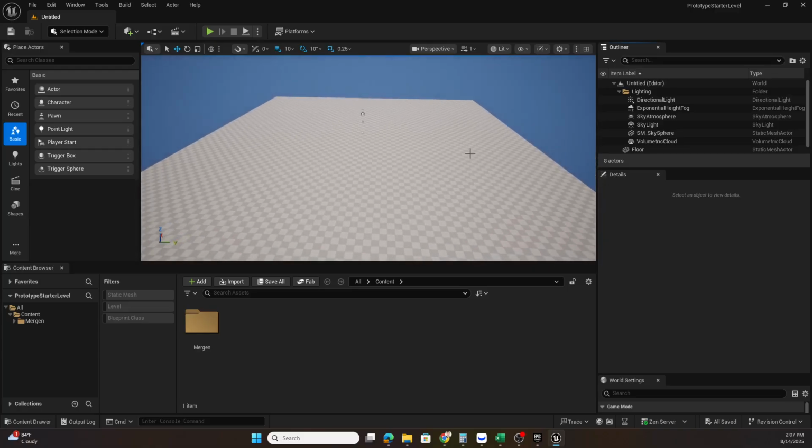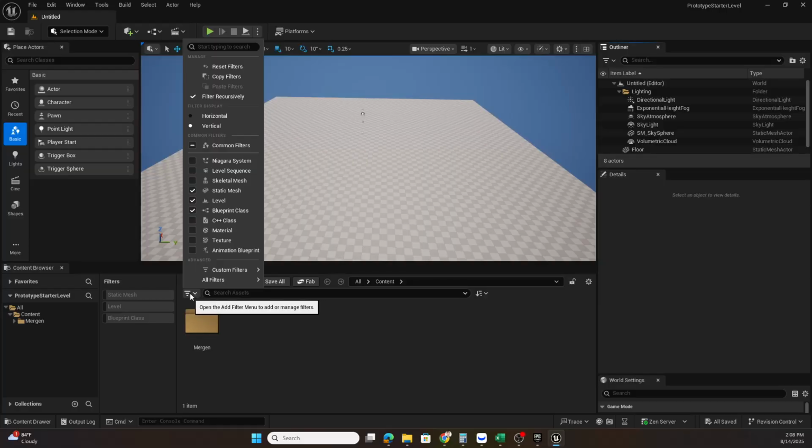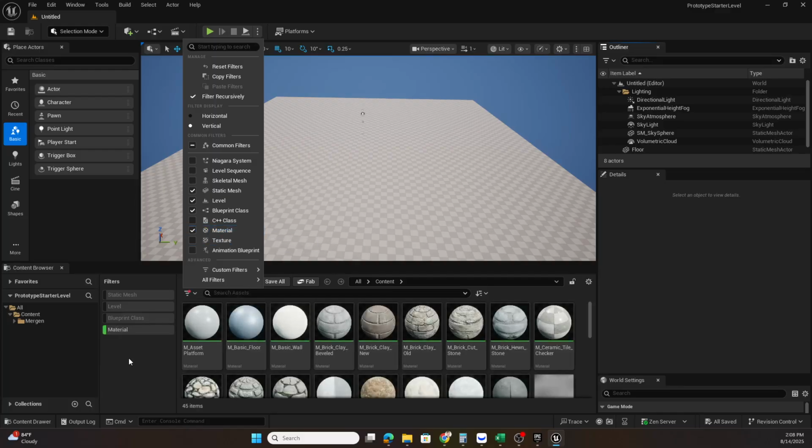So if I want to find my materials, again, I can filter, but I'm not looking for static meshes, levels, or blueprints. I'm looking for materials. So my filter button is actually right here. When I click on that, it's going to allow me to filter for materials. So you can see it's right there. I'm just going to check materials. It puts it in there. And now I can see all the materials that are in these folders right there.